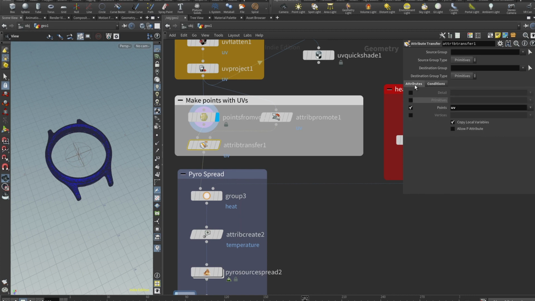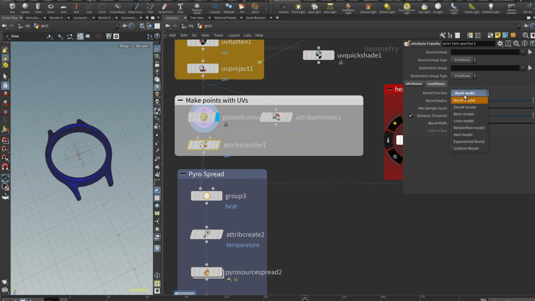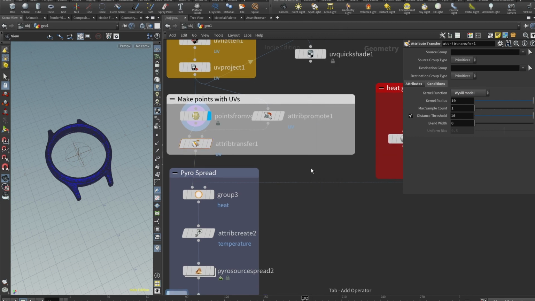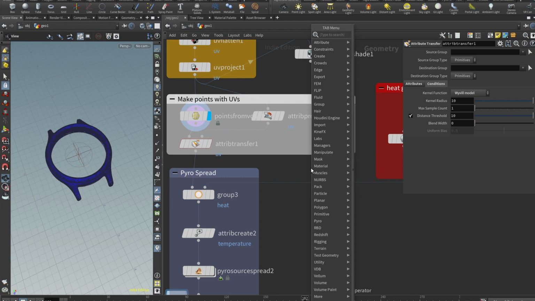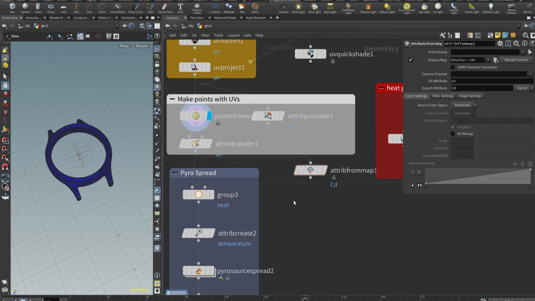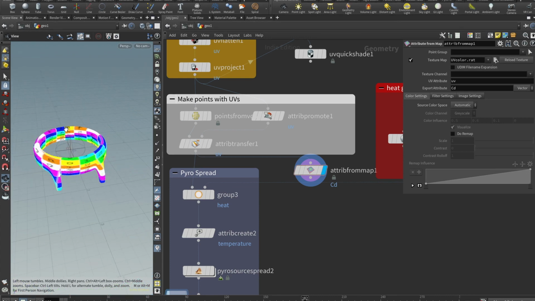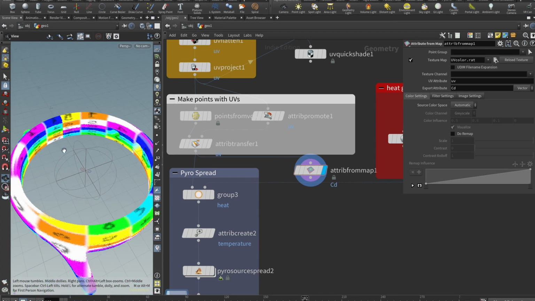I'm using here the attribute transfer, sorry. I'm using the point attribute UV, of course, because I want to transfer UV. And for the conditions, kernel function set to wibble and max sample count. And in this case, it's pretty crucial. We should set max sample count to 1, because let me visualize it with attribute from map. So if I go here and set the attribute from map, I think you will be able to see that here we have that rough edge.